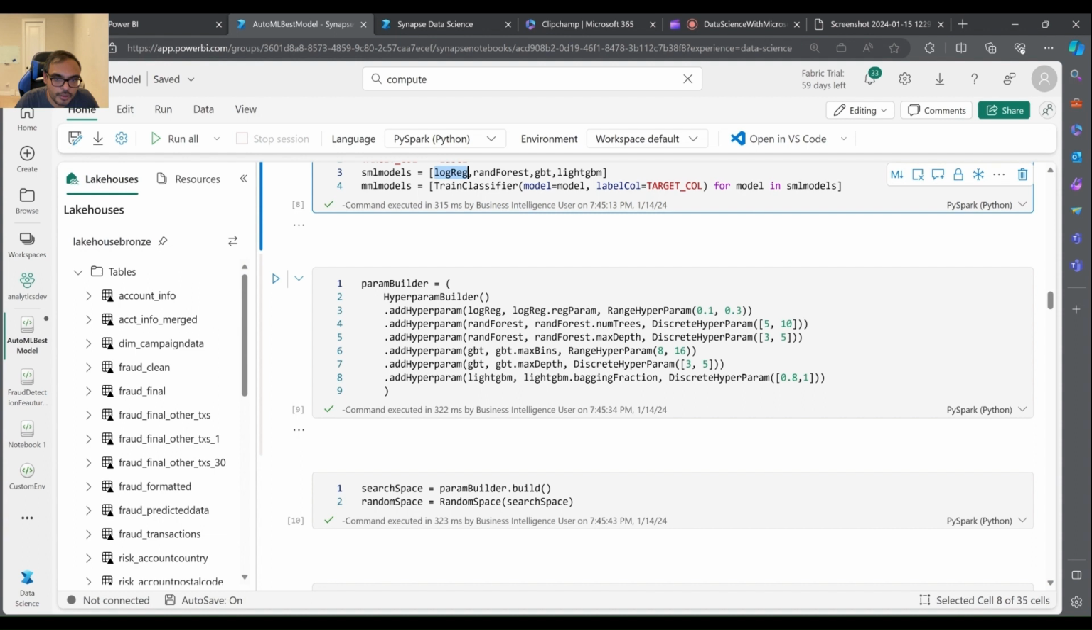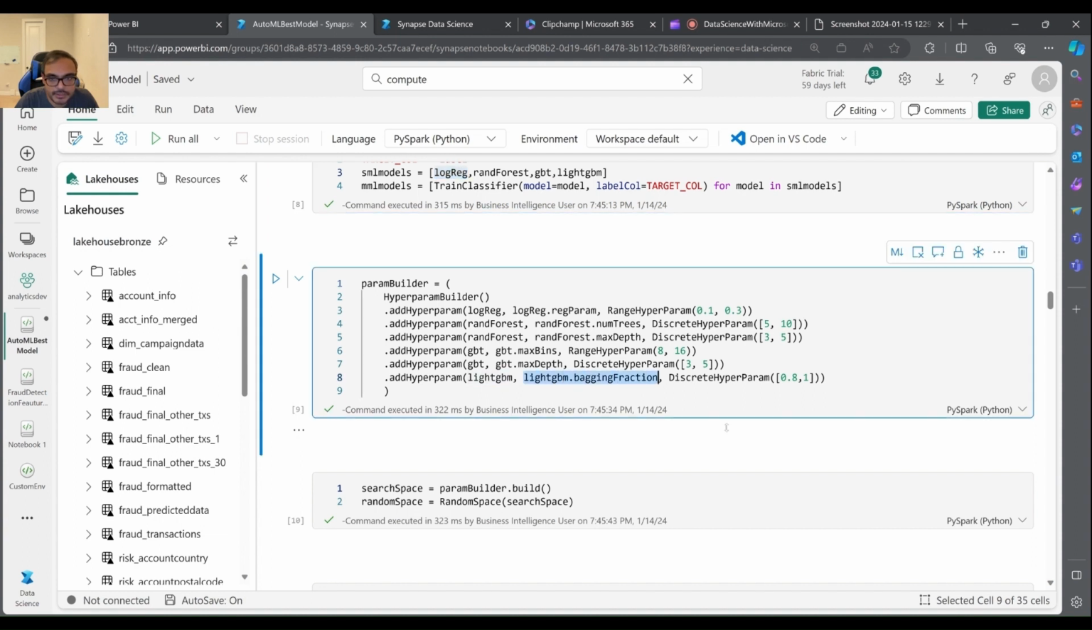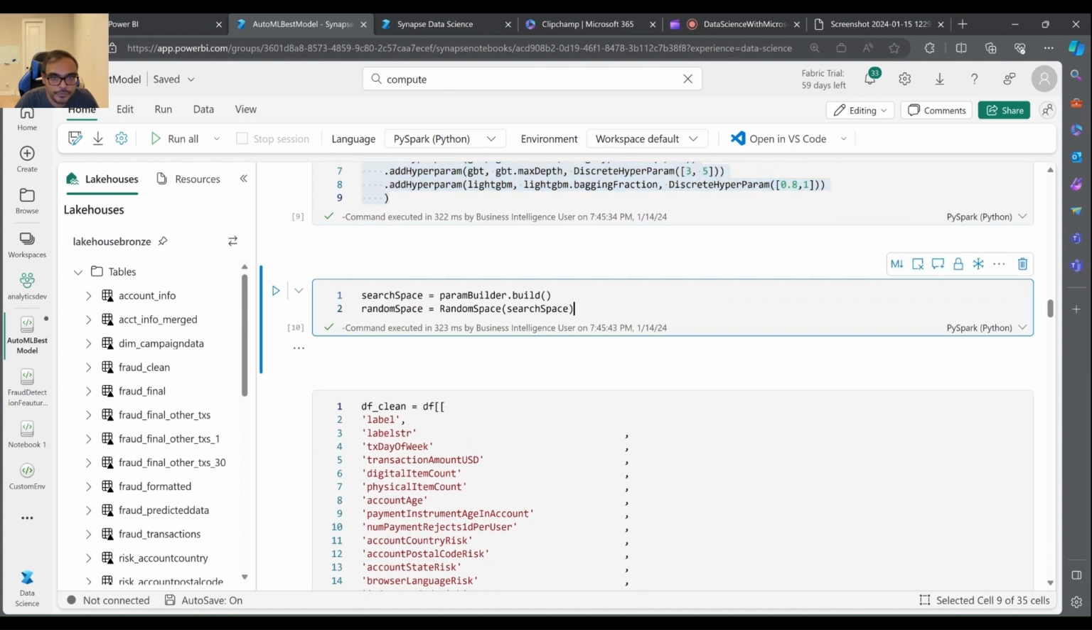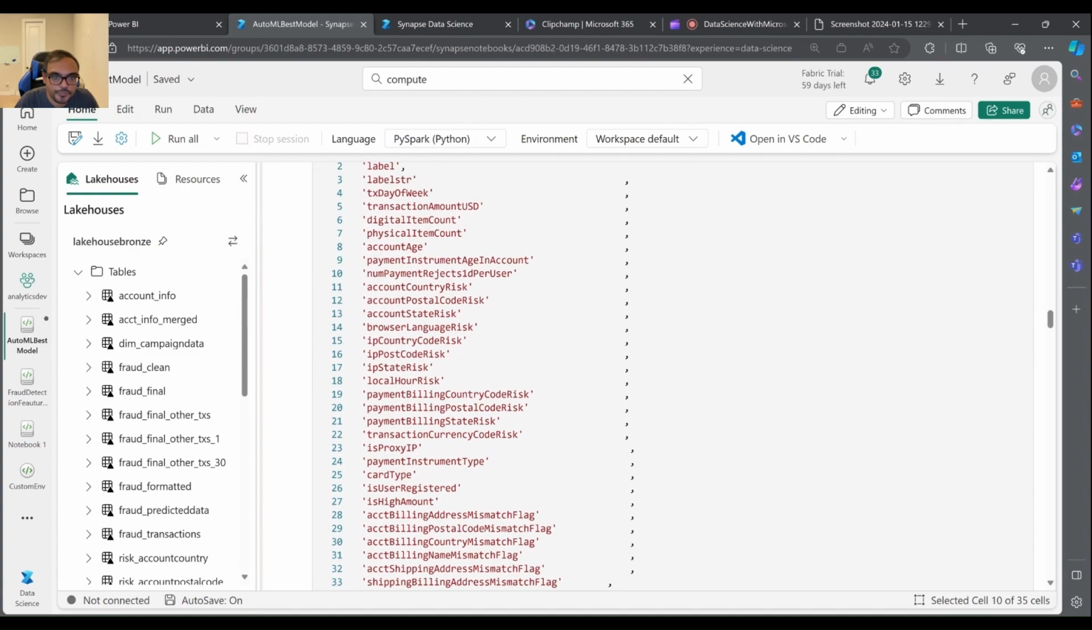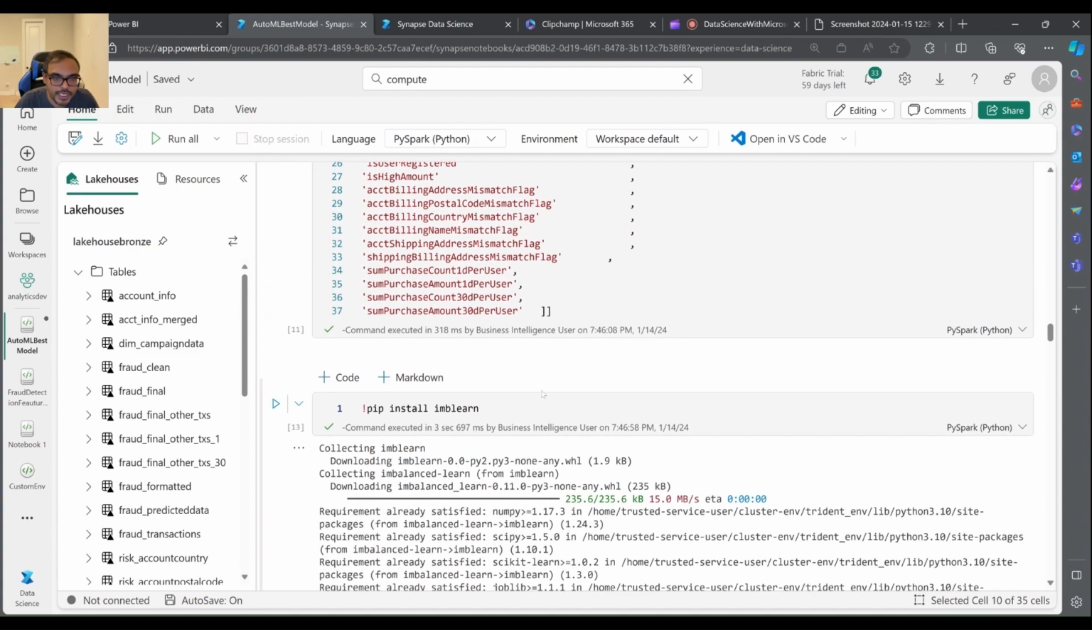So for LightGBM, to reduce the variance, you will try different bagging fractions as shown here. Give all your hyperparameters that are needed. Then what we do is we search the space, which is the parameter space that we are giving here.